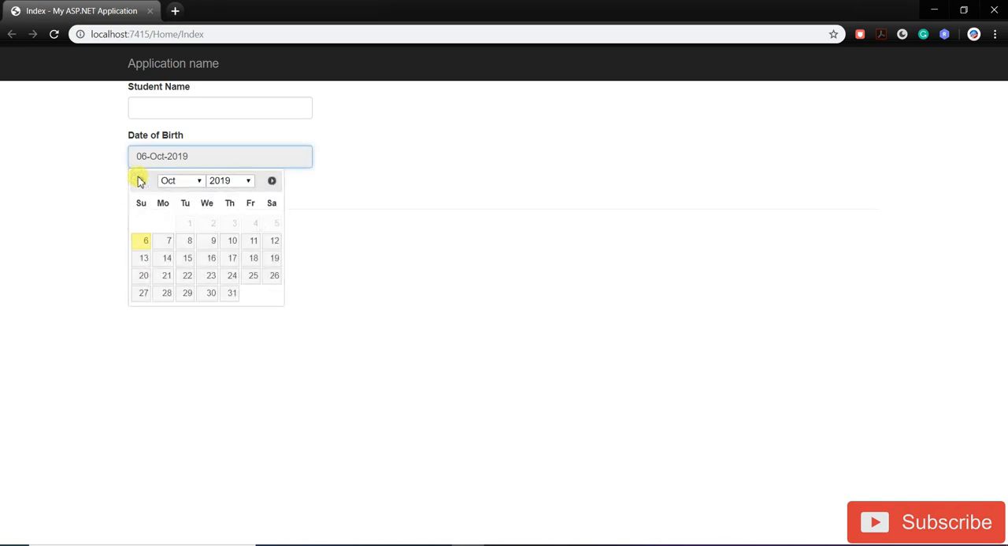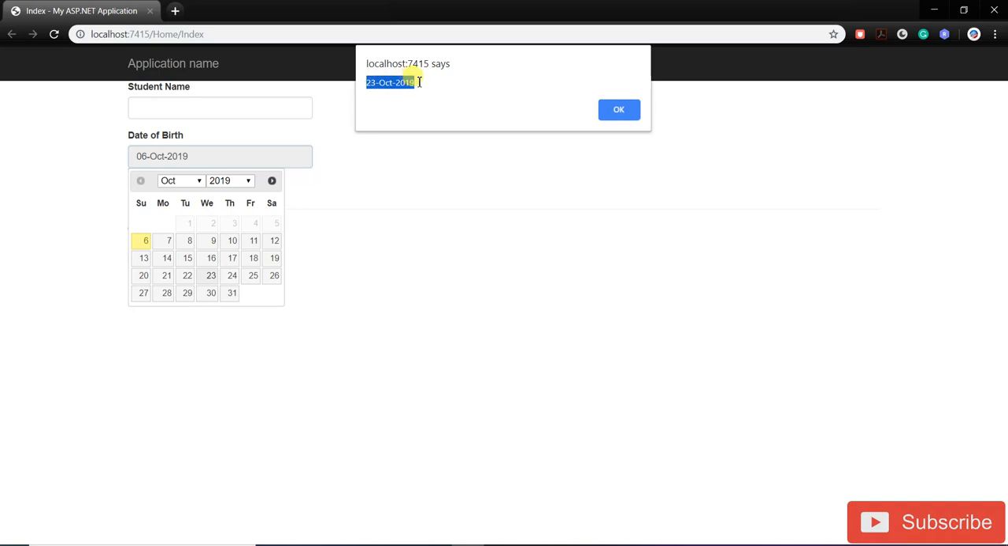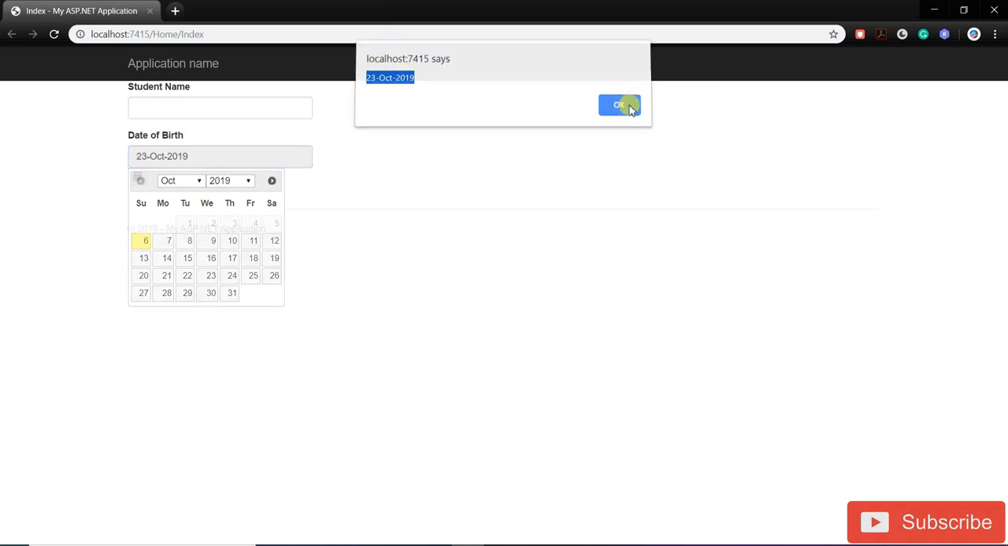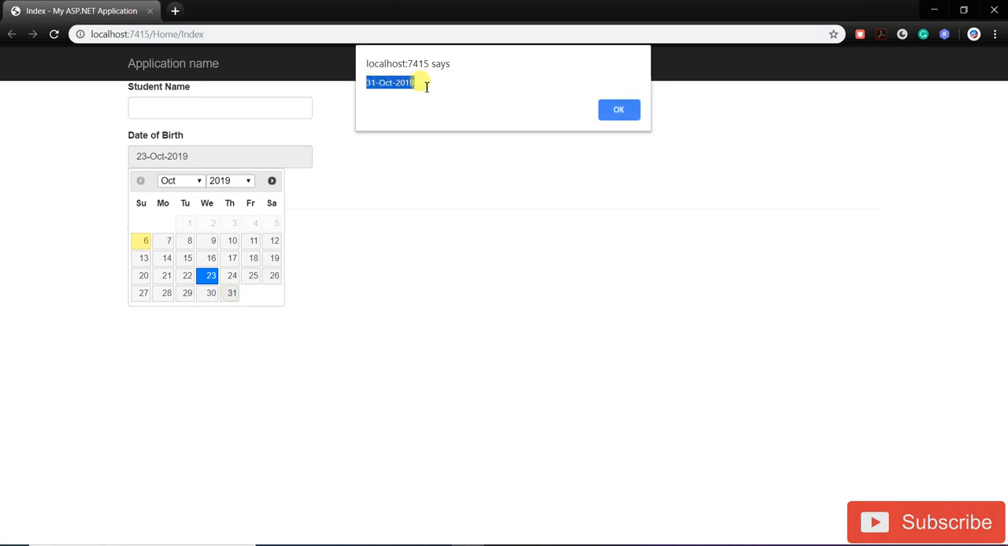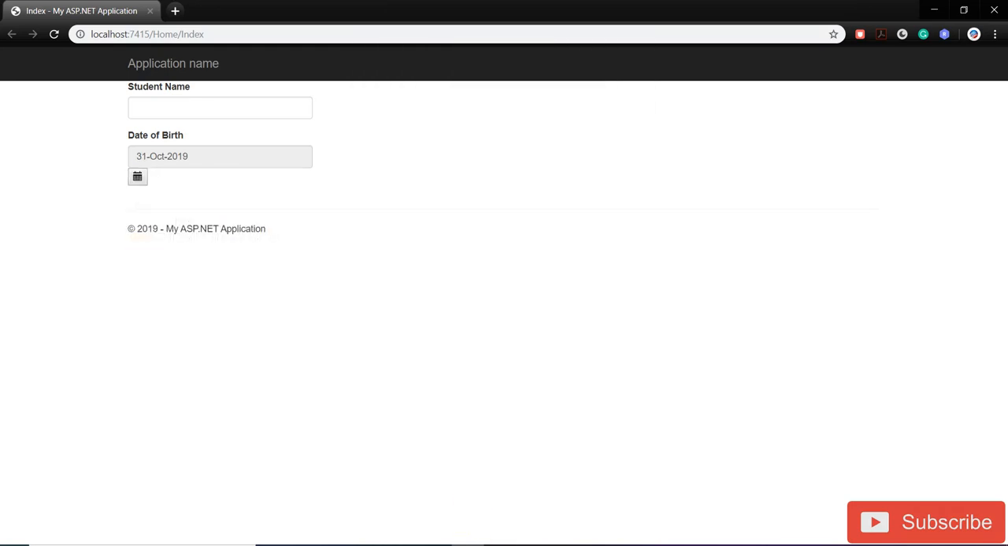Okay, once you click here, if you try to select the 23rd, you can see the 23rd of October 2019, and at the same time it's firing. Once again, if you try the 31st, then it will become the 31st of October 2019. So that change event you can fire at the same time.